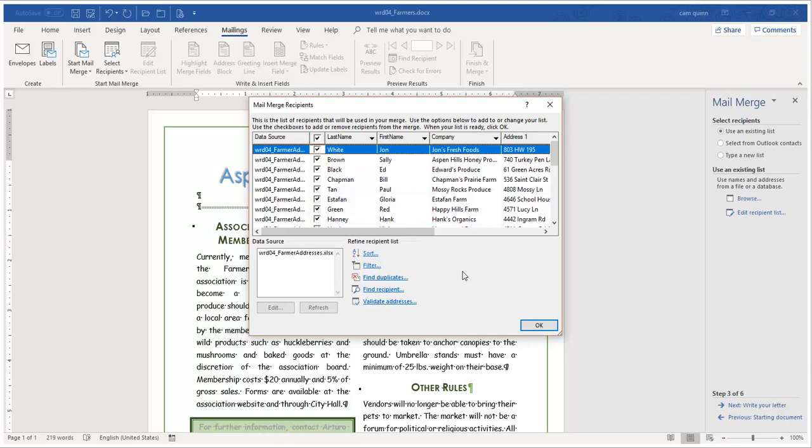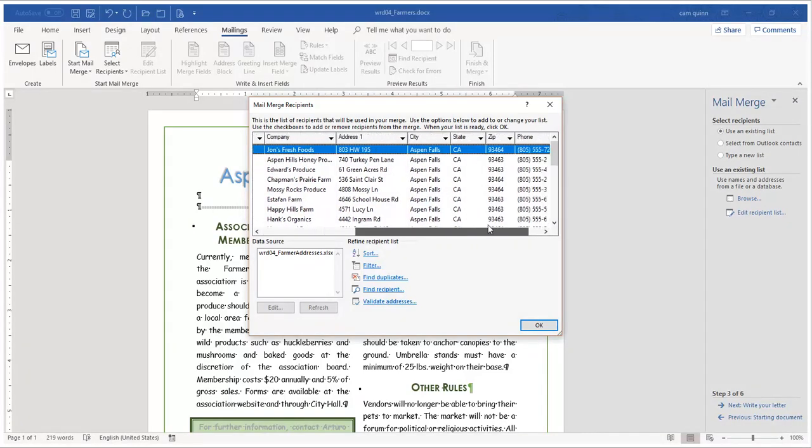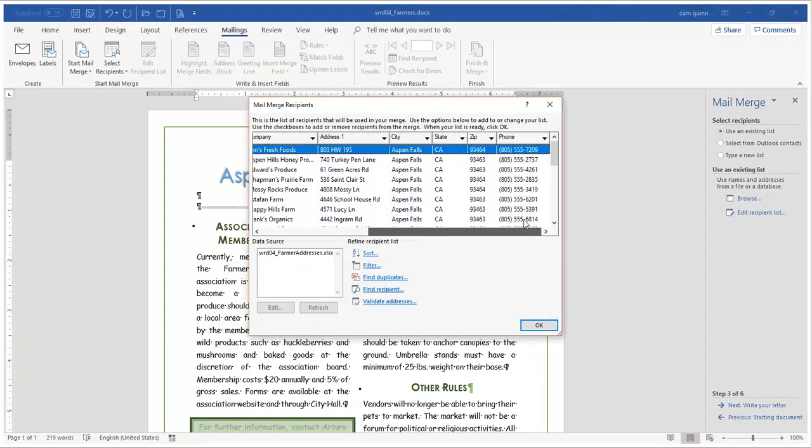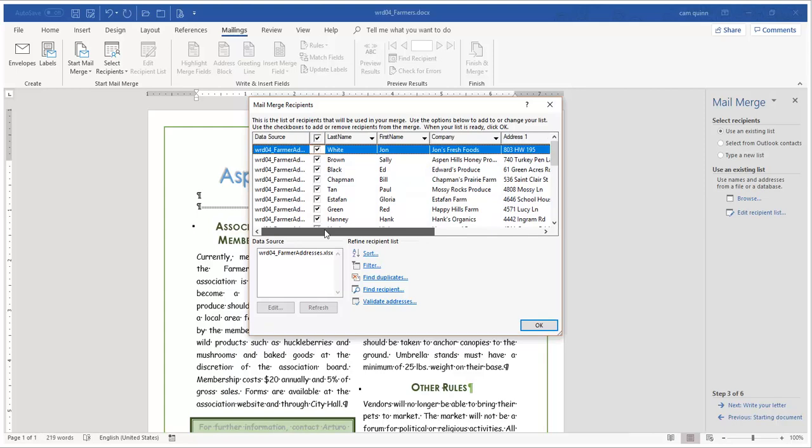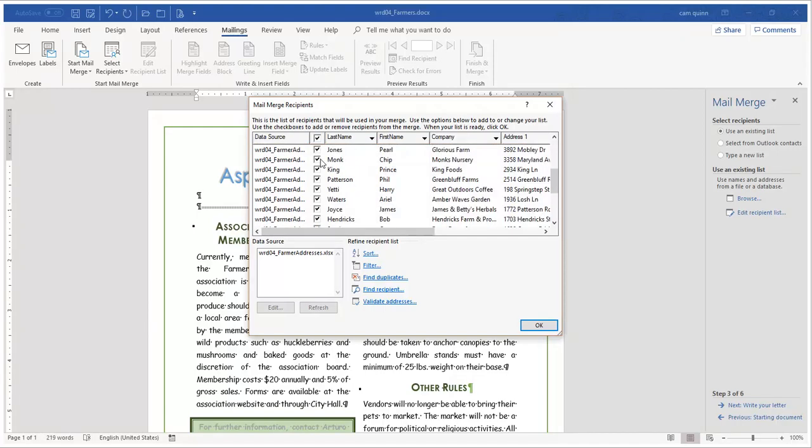But you can see here that I have data source. So I've got last name, first name, company, address 1, city, state, zip, phone. So those are names that Mail Merge is expecting to see. I'm going to run down through the list and see if I have any blank rows, which I do. So I'm going to turn that row off because I don't need to use that.